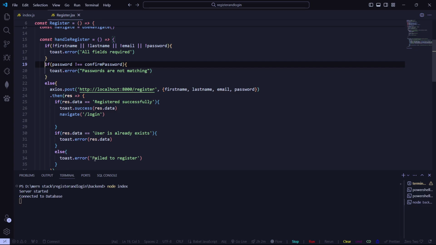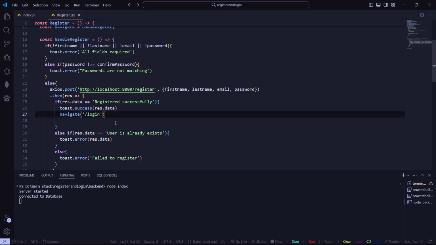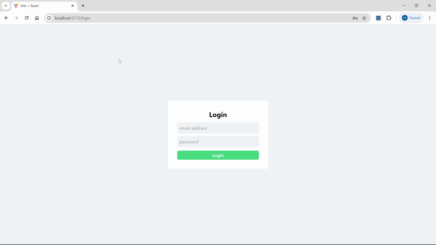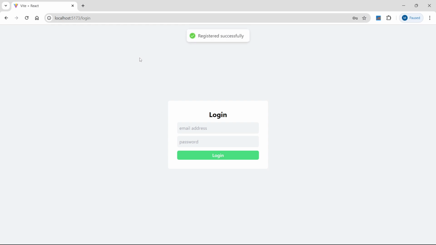You can see I'm getting this failed to register message because of the if statements. It's actually else if, and this is also an else if statement. Okay, now let's check again. After successful registration, my page redirects to the login page. Now let's fill the application again and click on the register button. You can see my page redirects to the login page, and also we see the successful registration toast message.